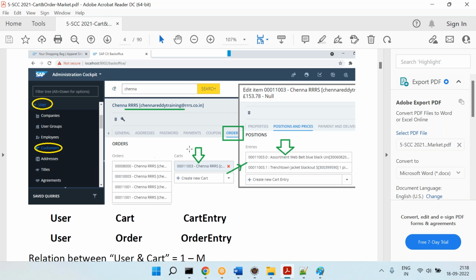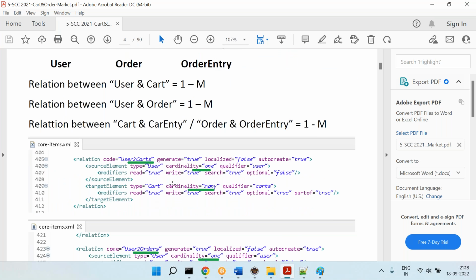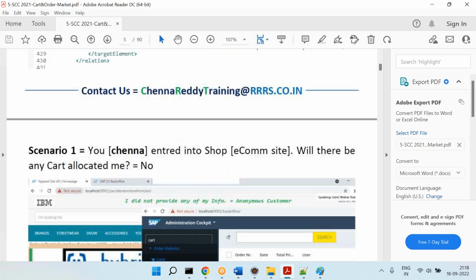Next, that is what is covered here. So you can see I'm just going to the customer. When I go to the customer, you can see multiple orders are there, multiple carts are there. Hence, the relation is one to many. And how the relations are given, all these are explained.